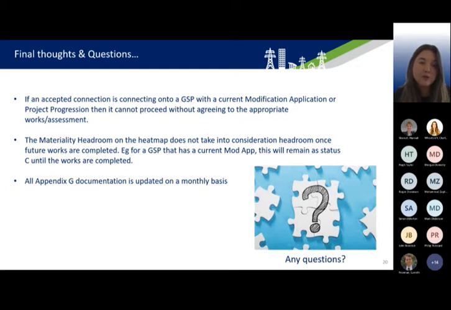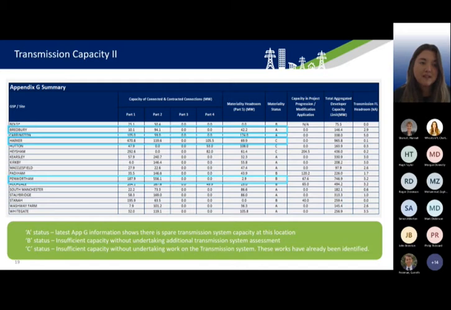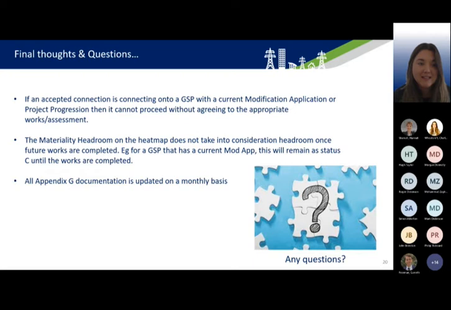The materiality headroom on the heat map doesn't take into consideration headroom once the works are completed. So, for example, on Harker, if I flip back to this slide, you'll see that Harker's sat on a C status. Harker will remain on that status until December 2026 at the earliest, when the identified grid works are completed. Once those works are completed, we'll get given a new block of headroom by National Grid, and all of those numbers will be able to be updated. But until that's happened, it will remain frozen on that status until it's complete.